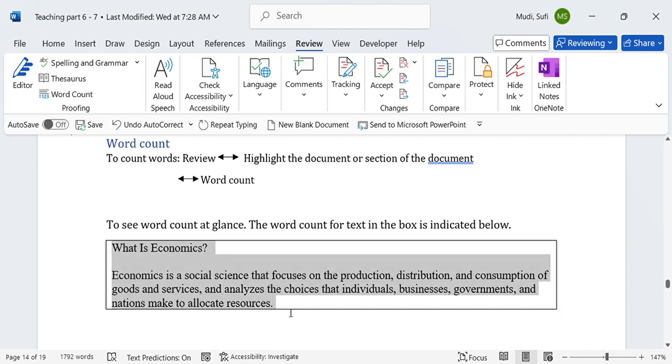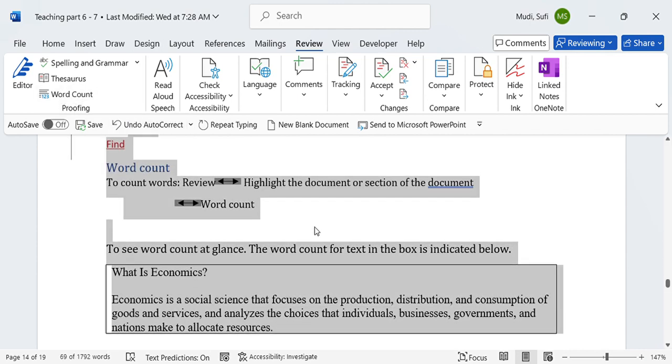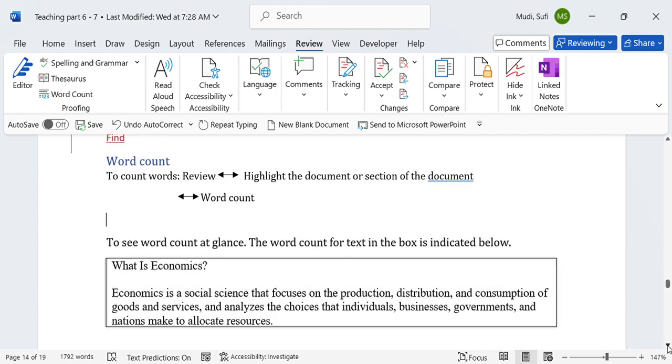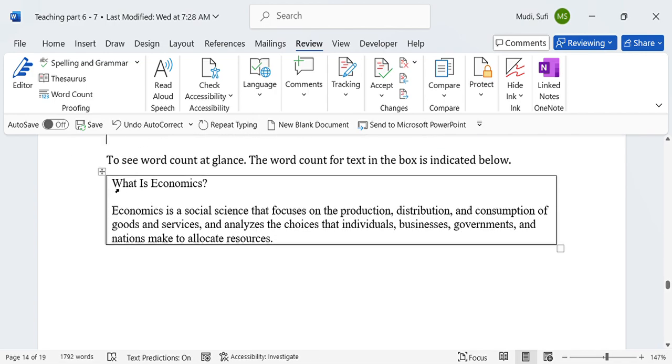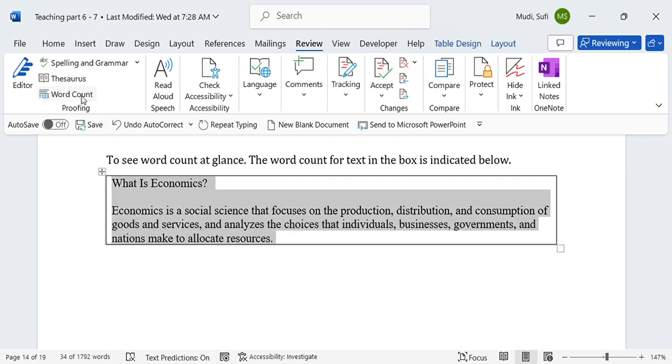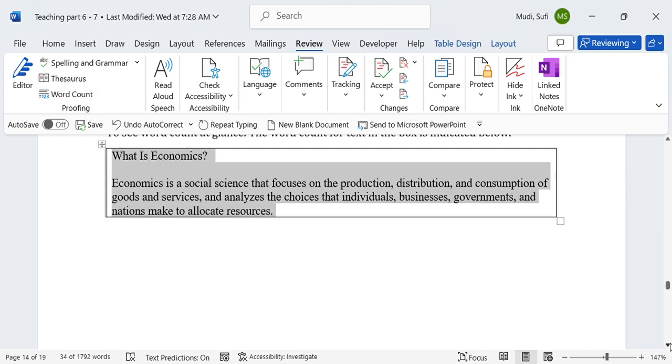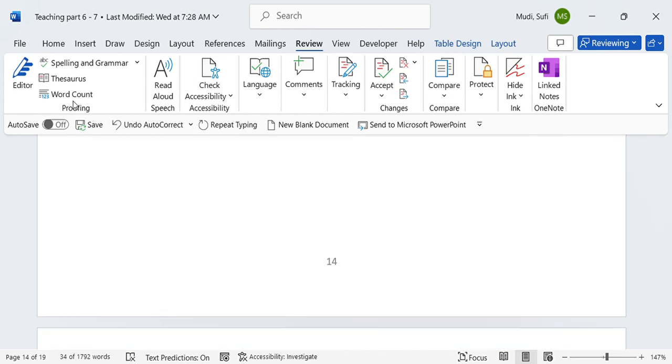If you want to count the words for this text, you can highlight the word or parts of the document or any paragraph for that matter like this, and then go to the word count and just click on it. Once we do that, it will display the word count for us like this.